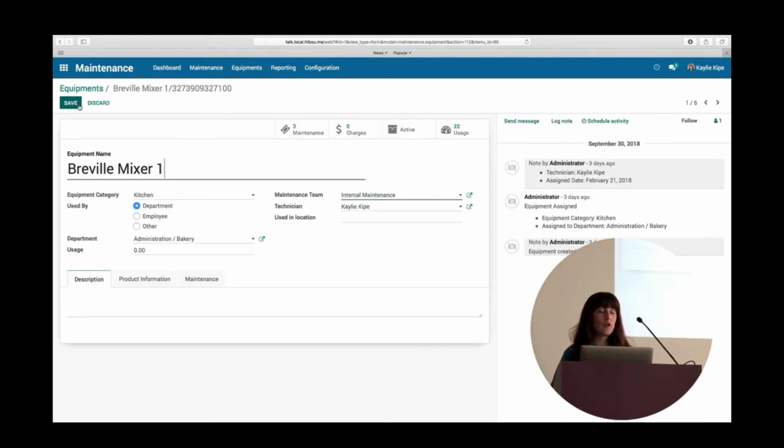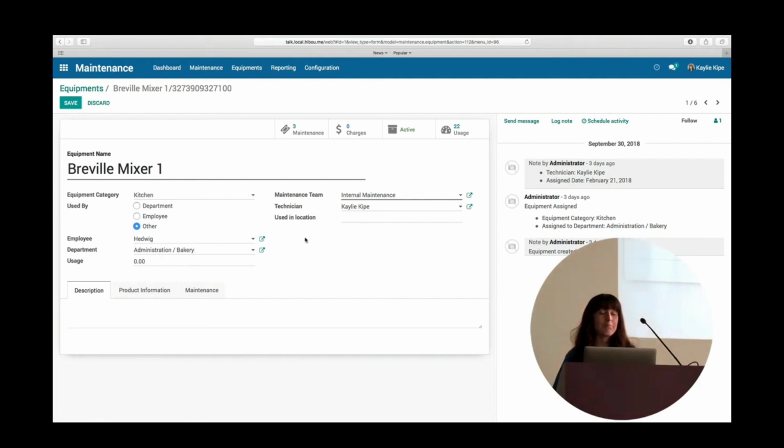We have our equipment category, which is kitchen. We have our maintenance team and then the technician. You also have used in locations.